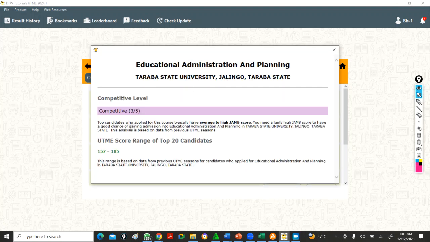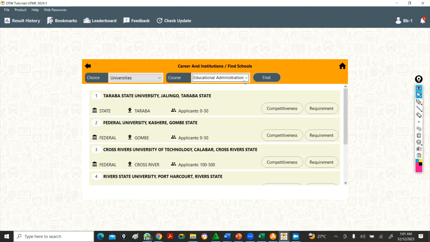Okay, so you can see this, it shows you competitiveness. It says competitive level 3 to 5. So you can have a fair look at the top score range. With this course, educational administration and planning, if you have a low JAMB score, you are likely to even gain admission. Your name can come out on a merit list. Are you with me? It shows you this is not very competitive. But you see some crazy courses.